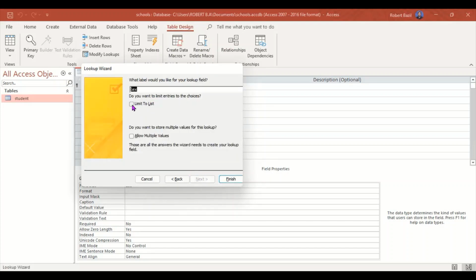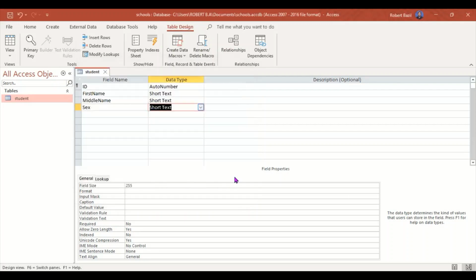It is the sex. You can also limit to the list. That means a person might not select 2 or more, and the person might not type another thing. Also, allow multiple values means you'll be selecting male and female at the same time. So I don't allow that one. Then just click on finish.